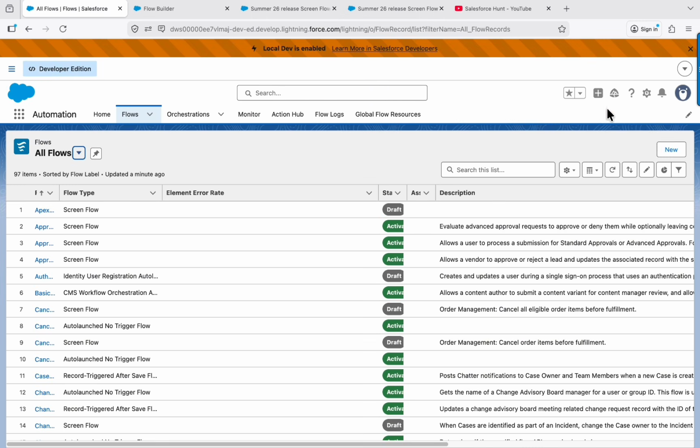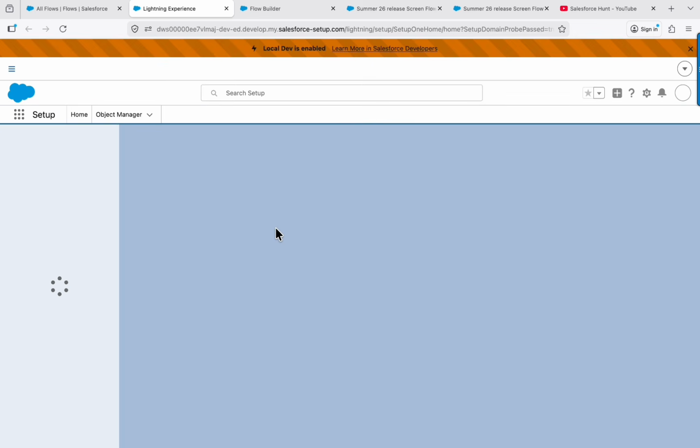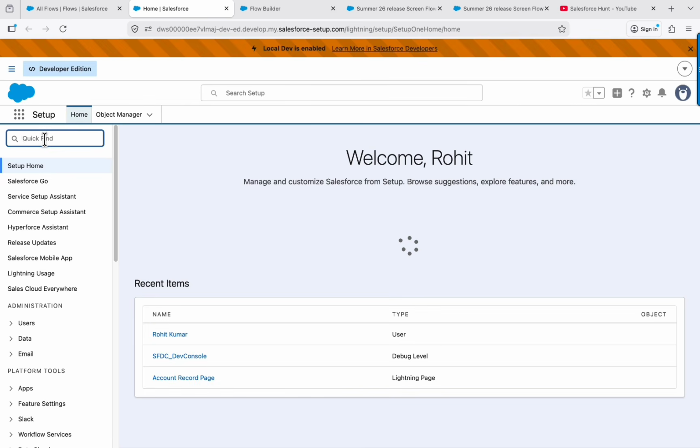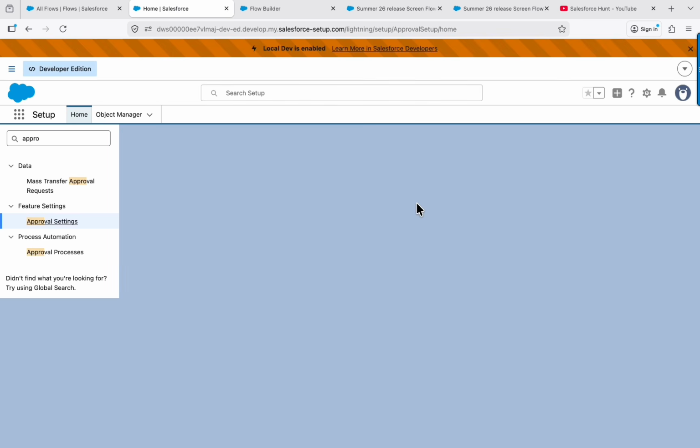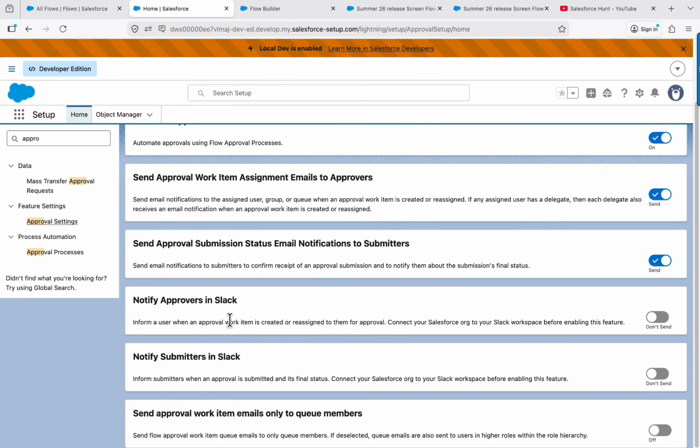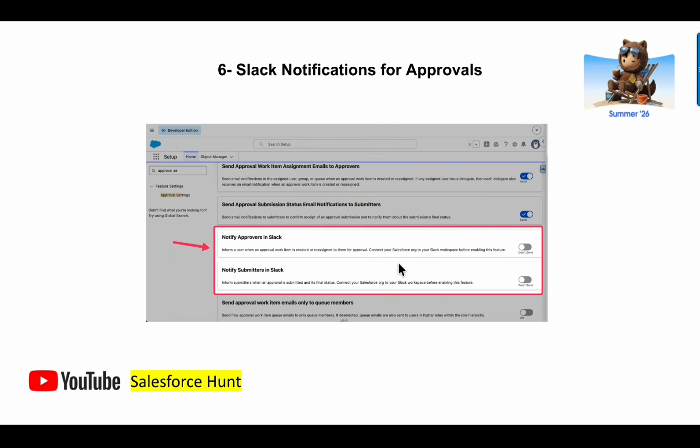So let me click on Setup, and once you click on Setup, you have to search here, let's say approval, something like that, approval settings. Just click on it, and after that you can enable these options here, like notify approval in Slack, notify submitter in Slack. So you have to enable two options, and you will get to know about it and be notified easily without any delay. So this is how you can enable this feature.